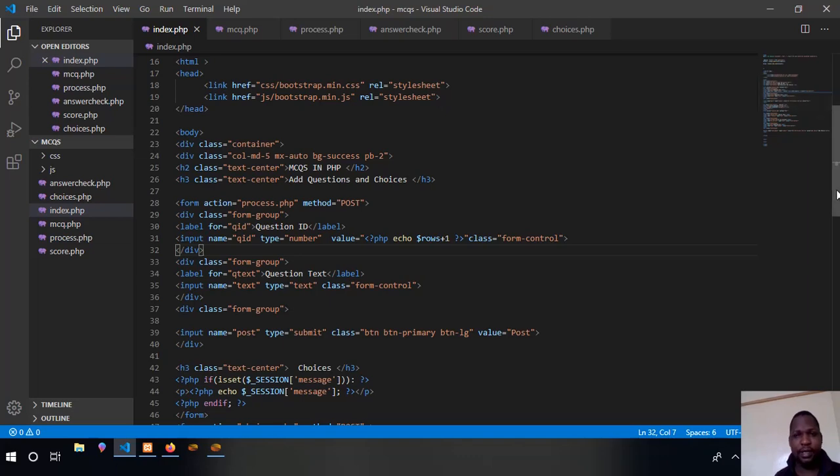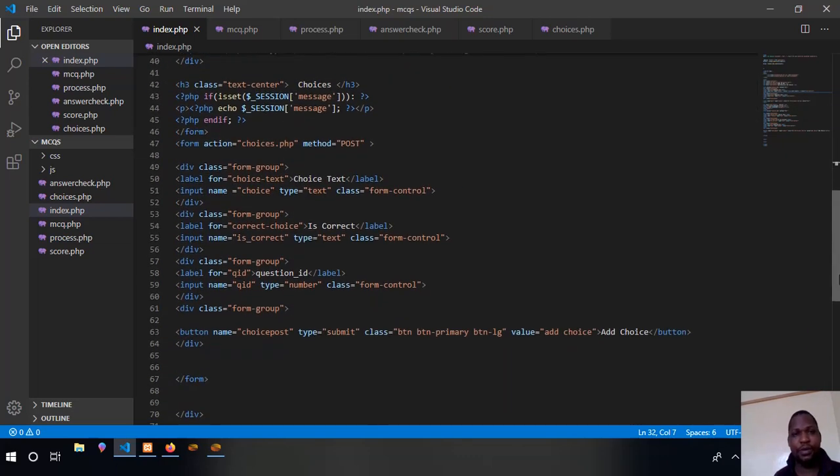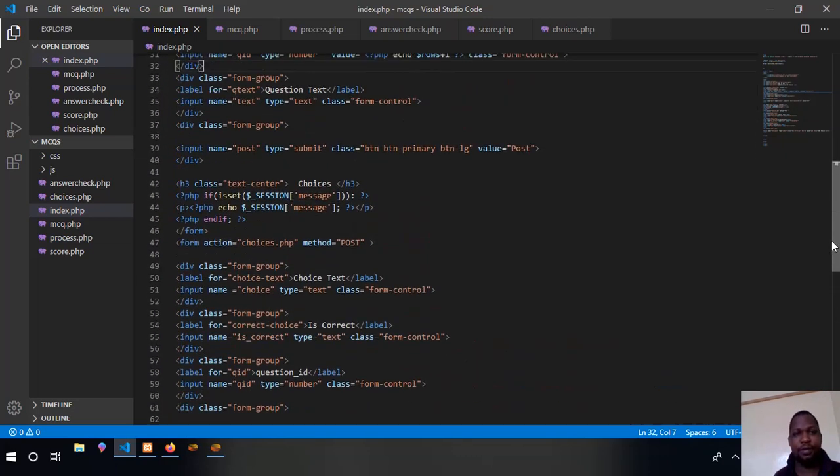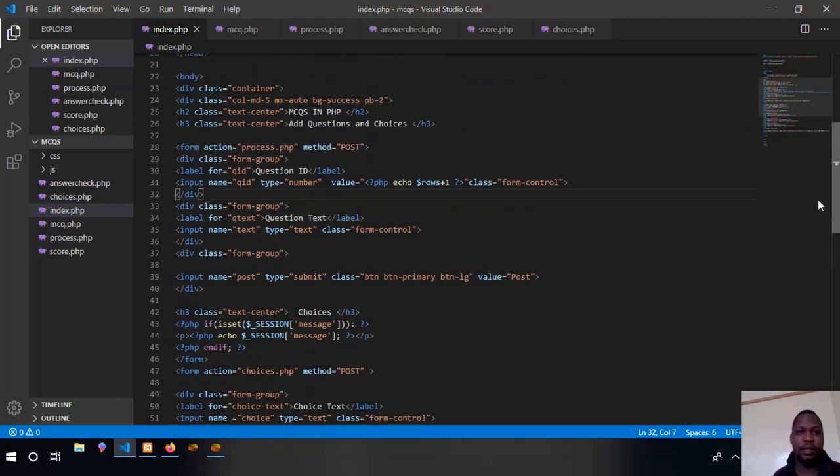That is how the index page is. This is where we are posting it. It's mainly the 2 forms for posting the data to the 2 tables.